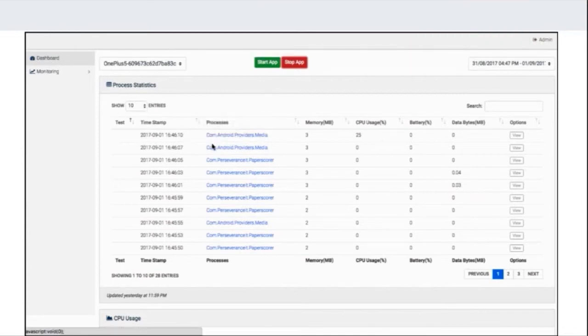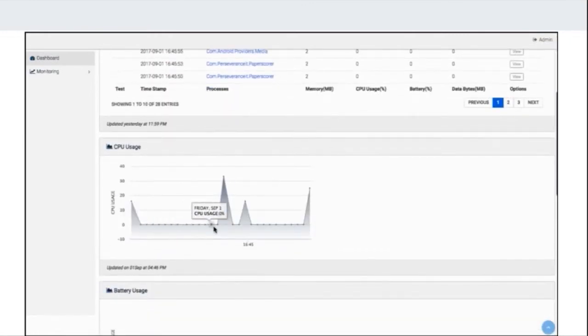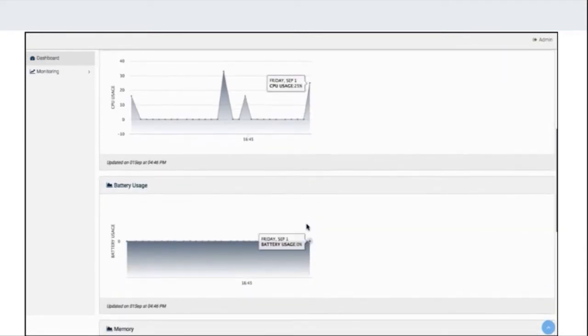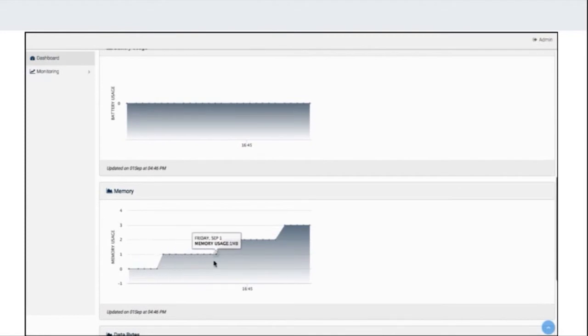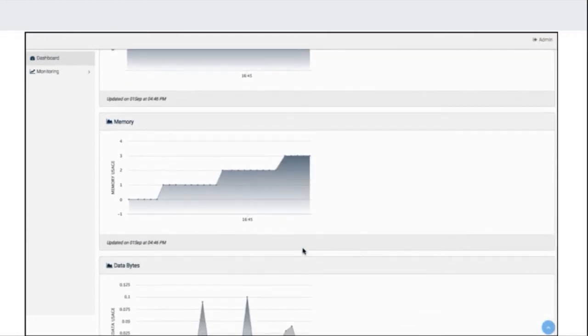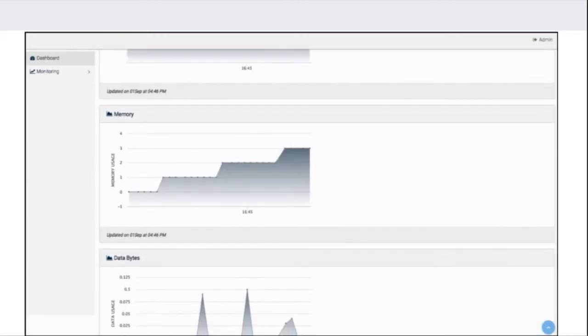You have the results here as per the timestamp: the processes that were running in the background, memory, CPU, all that data. We have a pictorial representation. How much CPU was used during the process? Here we can see the spike, 33%, went to 16, and so on. We can see how much battery was consumed, how much memory. Here we can see the memory was increasing gradually. So we can see, yes, my device's performance is related to the application, and hence we can correct the issues. We can even have a look at the data bytes consumed during the entire process.